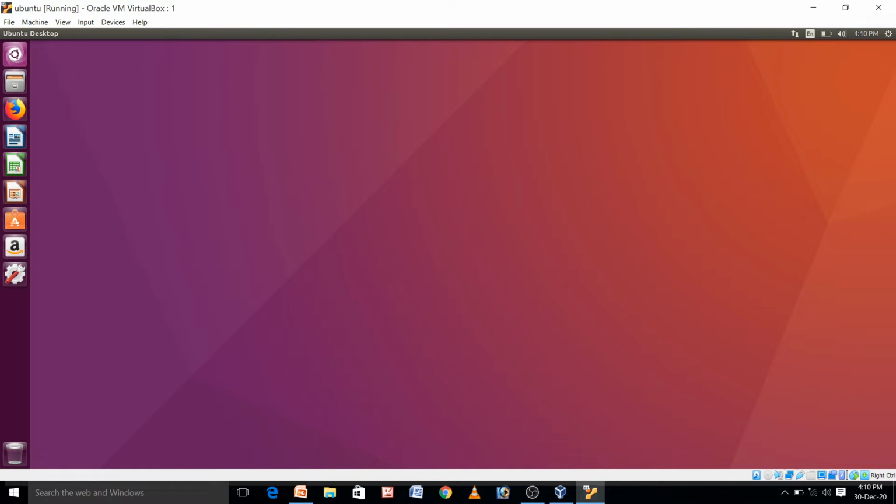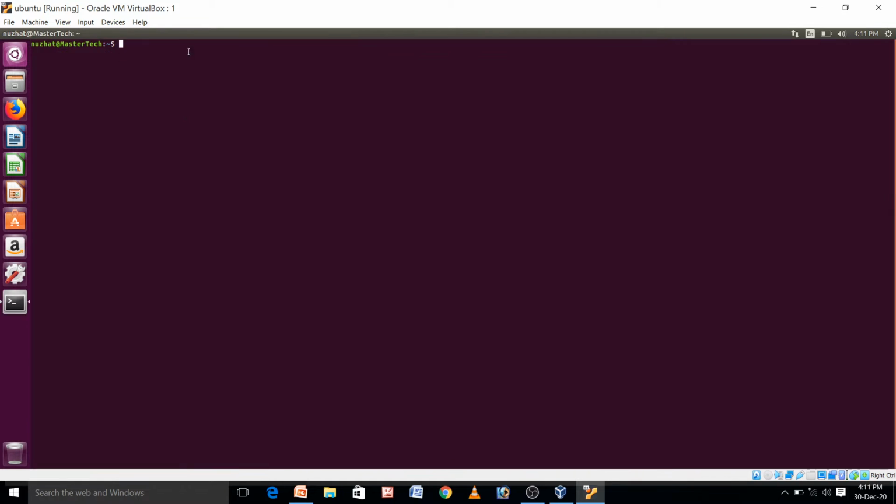Yes, as I told you earlier, in GUI you can get the graphical icons, menus, images so that you can interact with the computer. Here I will open the terminal. Shortcut key is Alt Ctrl T. So here you can see the first word in that string of characters is username. Here username is Nuzhat. Then you can see @ symbol, and after @ symbol you can see name of the computer. Here I have given the name of the computer as Master Tech.